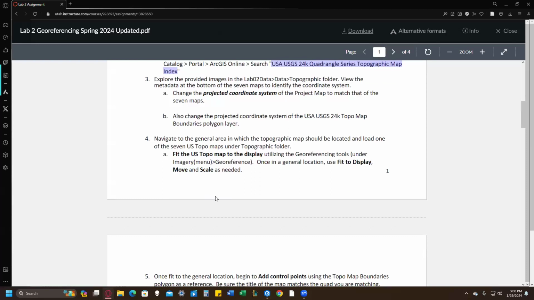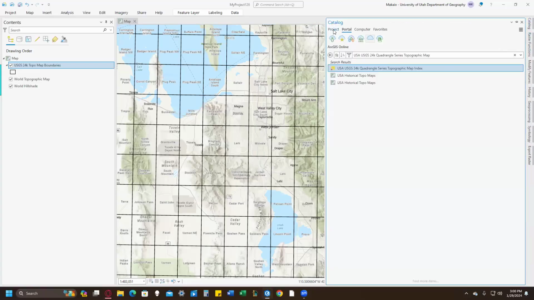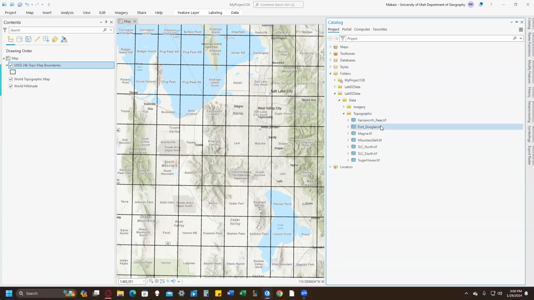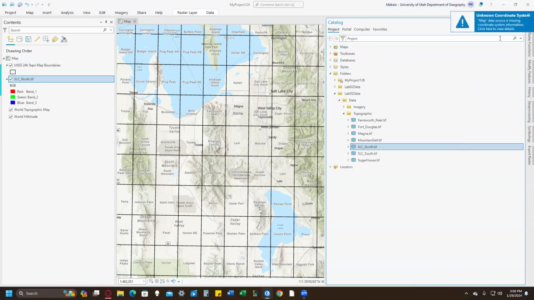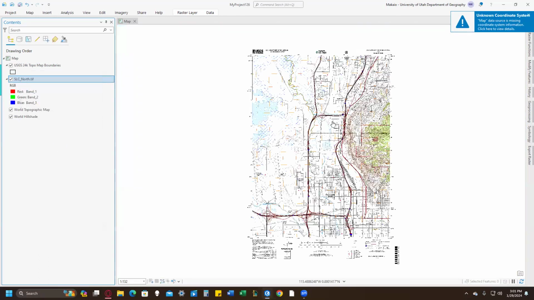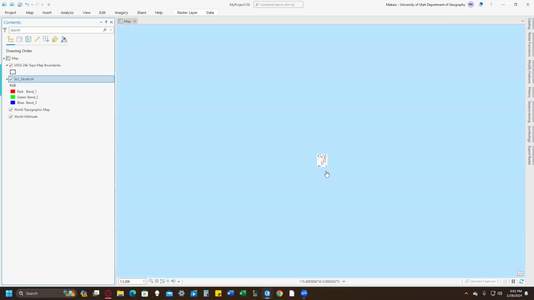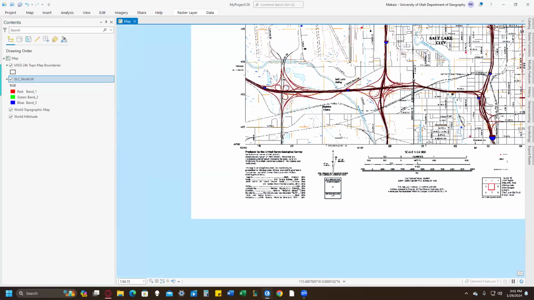3. We're going to add one of the topographic maps and check for the coordinate system in the bottom left-hand corner of that map. So I'm going to my catalog, I'll switch back to Project, add my folder connections, and I'm going to work with SLC North. Cool. SLC North doesn't have a coordinate system, so it's giving us an error. That's okay. Let's right click on SLC North, zoom to layer, and it is in the middle of the ocean. Cool. So we need to drag this back to Utah.